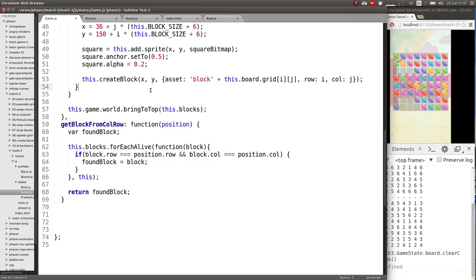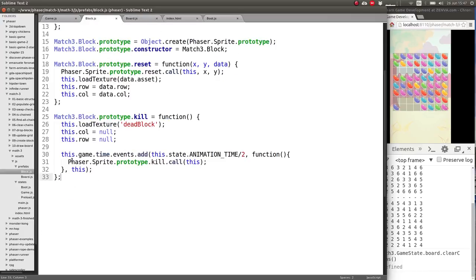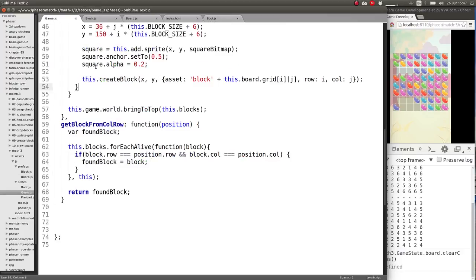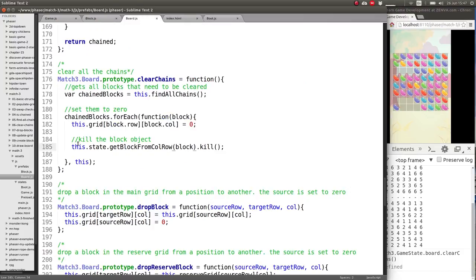To summarize what we've done, we started working in block.js and added our own custom killing method with an animation, sort of an animation, where you change the texture, and then after a few seconds it disappears. You could obviously replace it by any kind of thing that you want. Then also I'm connecting the game with the board in a manner where chains are destroyed, and now this also worries about killing the visuals too.